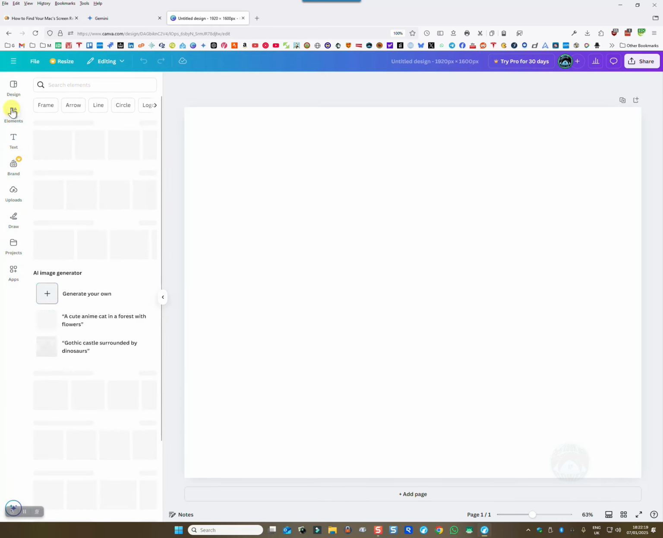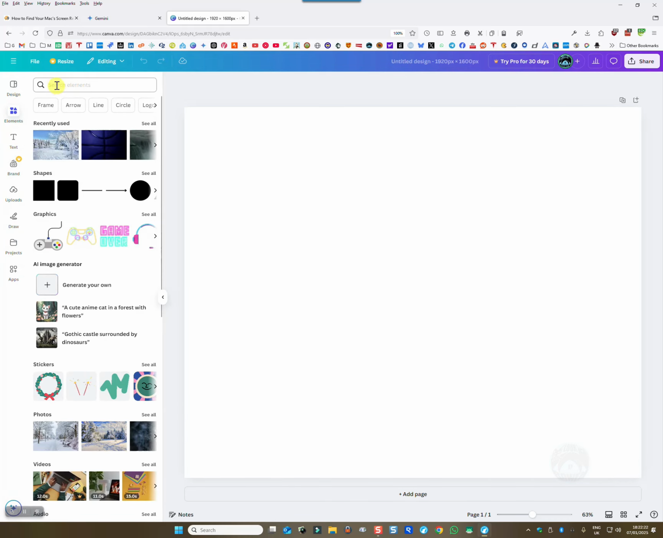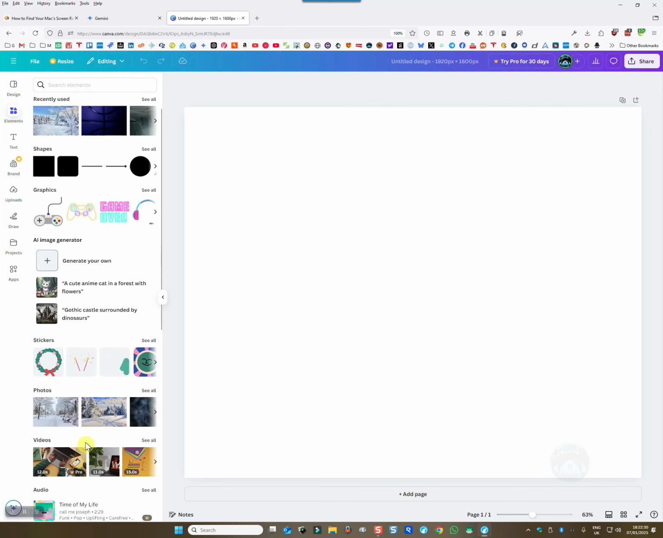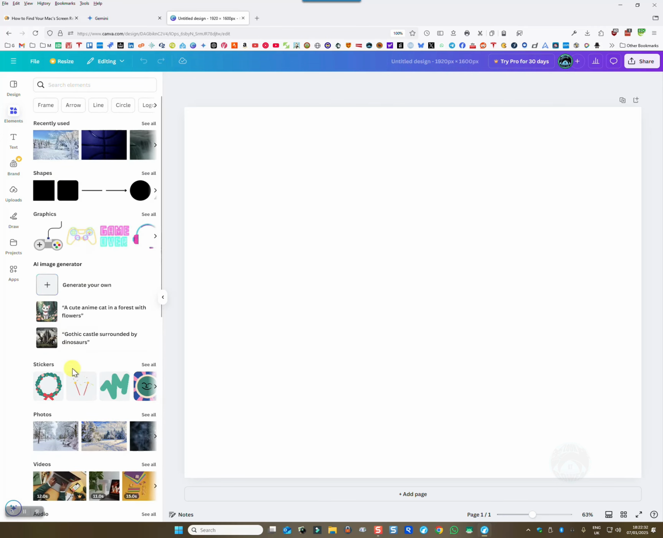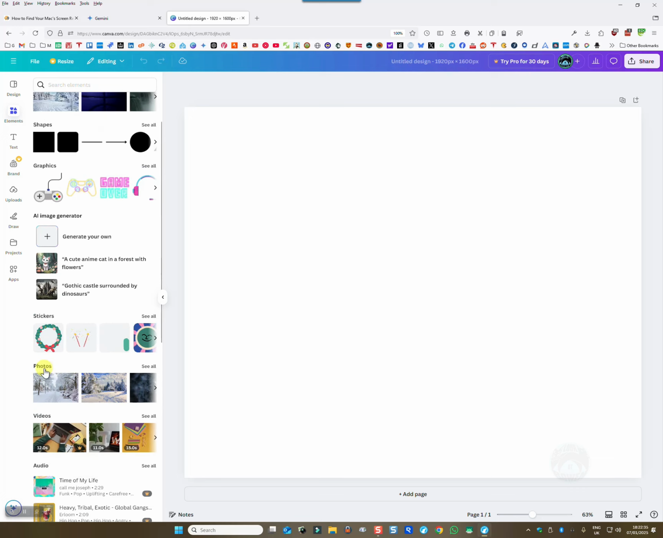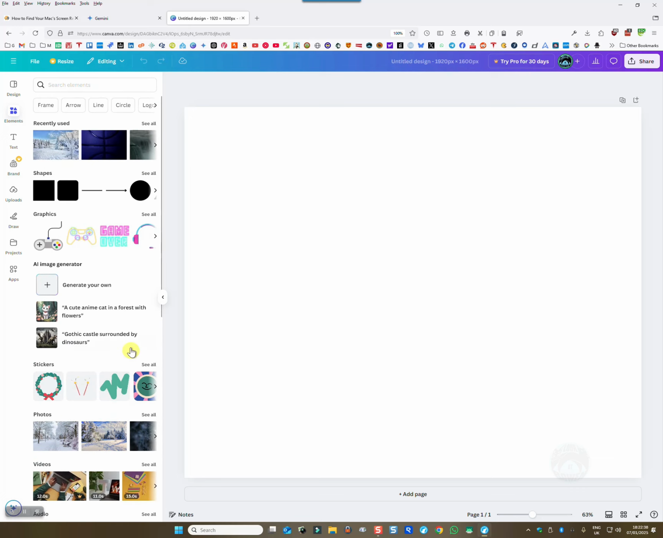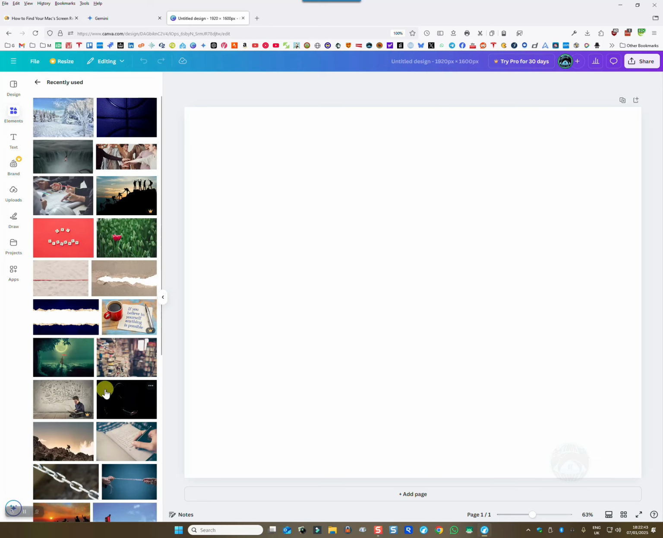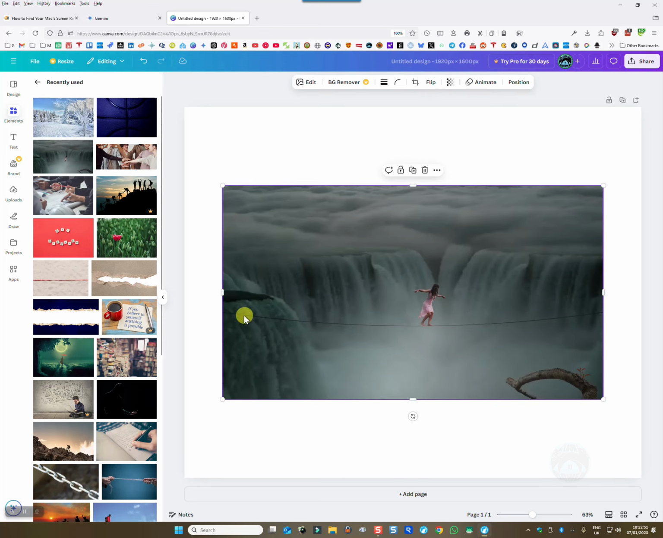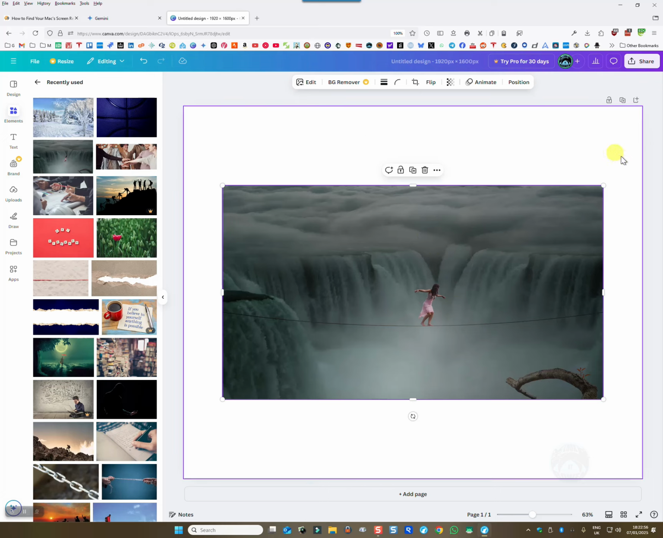So now what you do is you go to elements, and you can either type in some search elements, or you can pick something from any one of the options that you see on the screen. You can scroll through, there's shapes, there's graphics, photos, videos. Photos are going to work best for this example, but I'm going to use my recently used because I've got some things in here that I want to use. So let's say I want to choose an image, and I'm going to choose this lady walking the tightrope between these two waterfalls. At the moment, you can see there's a lot of white space on the screen.